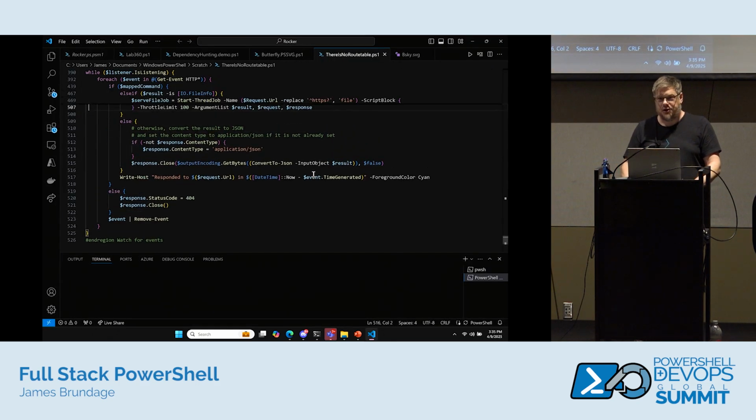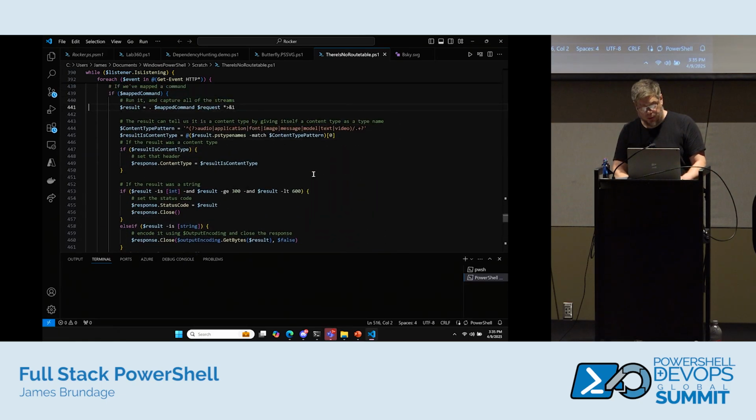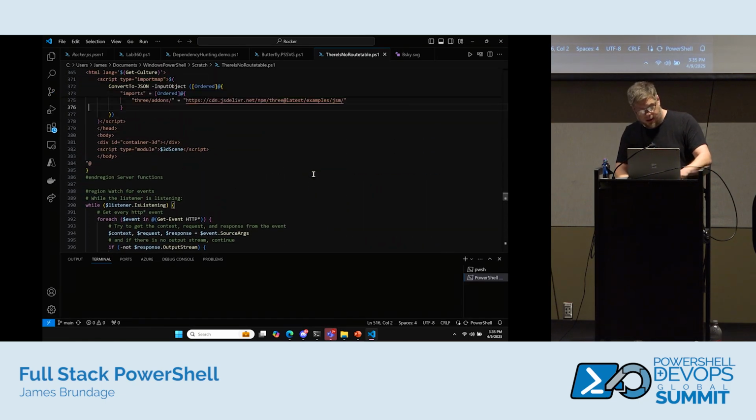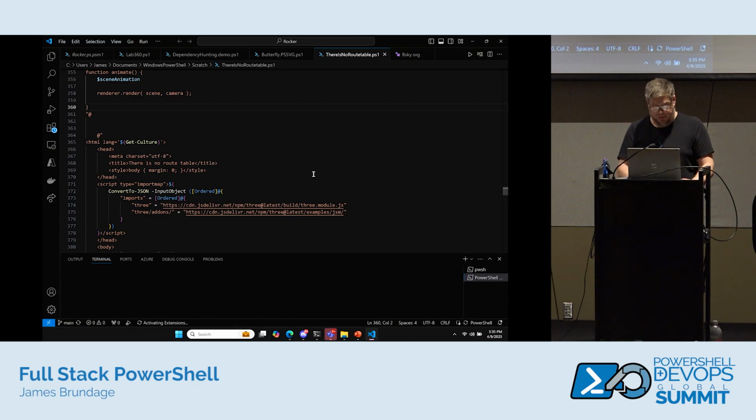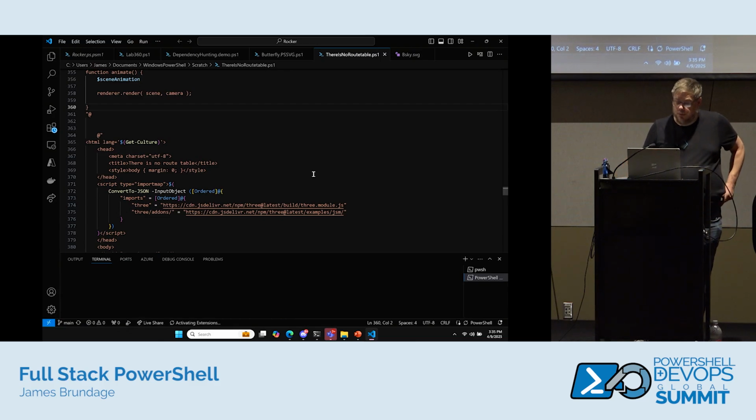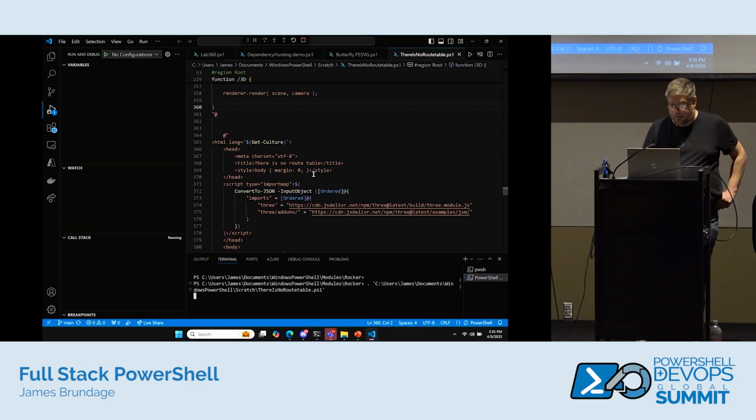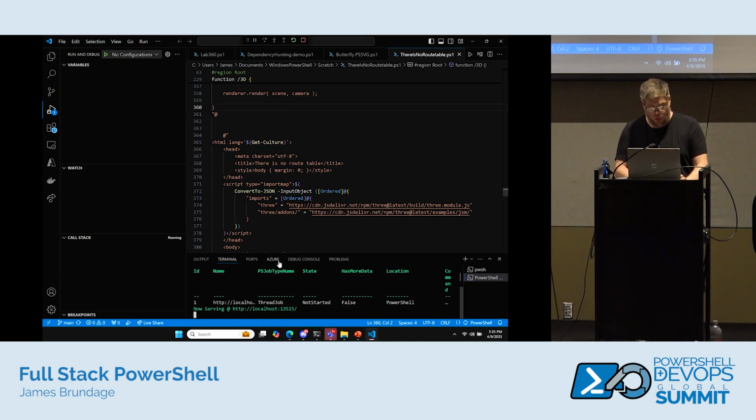So this is 526 lines of pure PowerShell joy and craziness. And we're going to come back to how it works after we see it running, which will be shortly after the terminal decides to boot up. There we go. Cool. We are now serving on this random port. Let's go ahead and open up a browser.